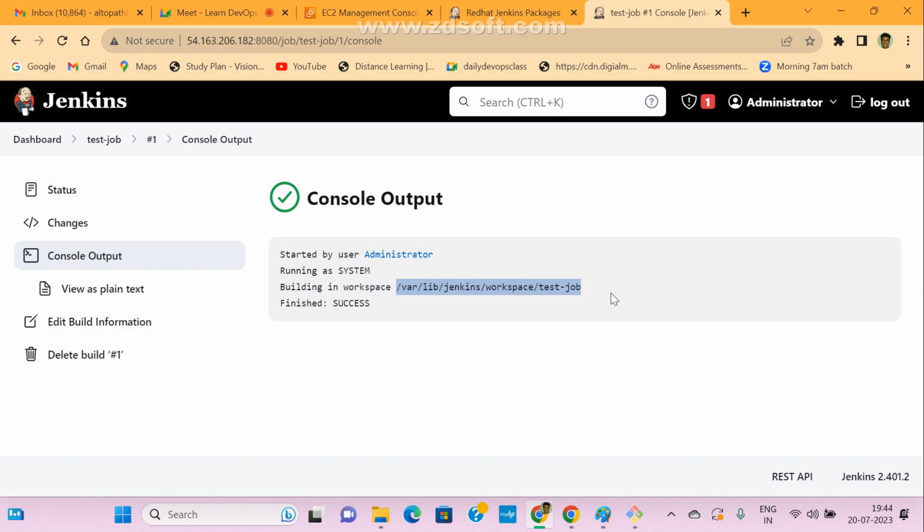Windows is different: C:\ProgramData\Jenkins\.jenkins\workspace. Correct? But if we come to a Linux machine, it is /var/lib/jenkins/workspace. Got it, guys? Any doubts here? In interviews, many people also ask this question. So what is the Jenkins default workspace in Linux? This is the default: /var/lib/jenkins/workspace.